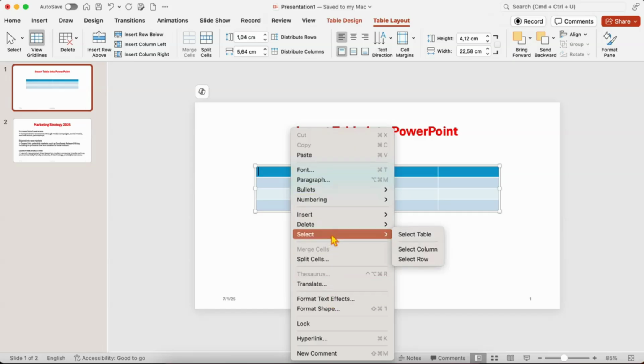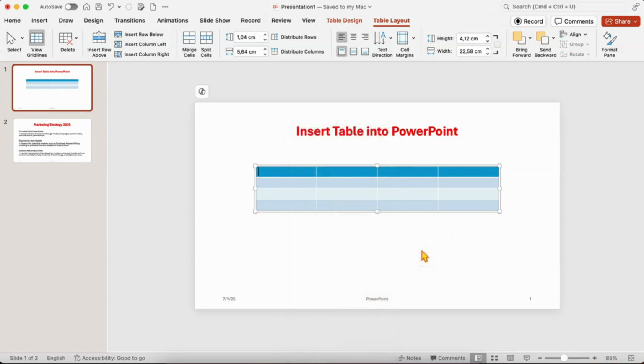To select an entire column, right-click on any cell within that column, then choose Select and click on Select Column. This highlights the whole column, allowing you to apply changes to all the cells in that column at once.